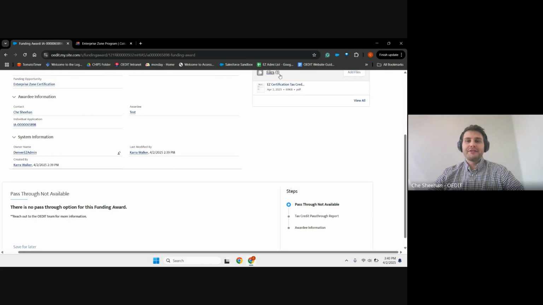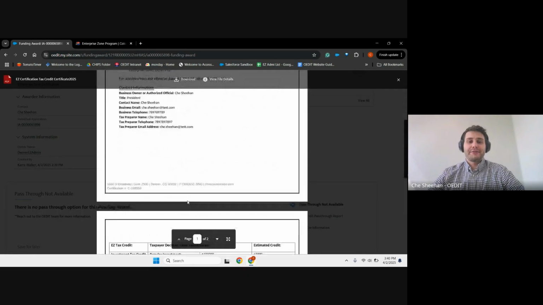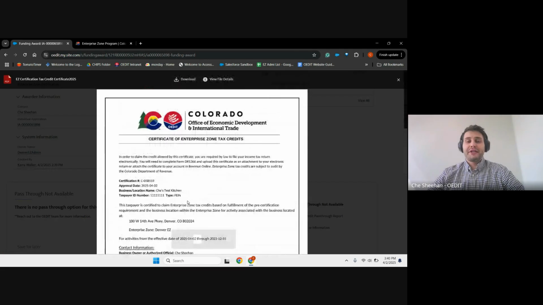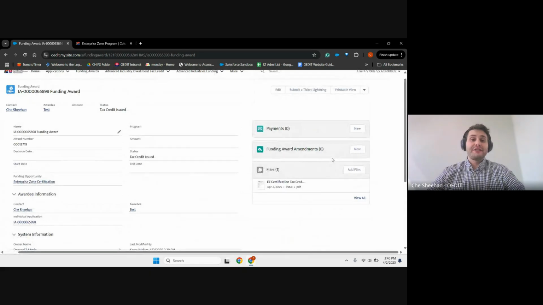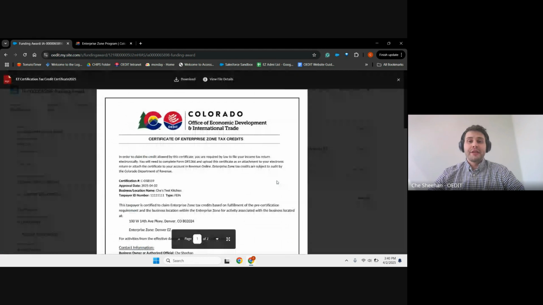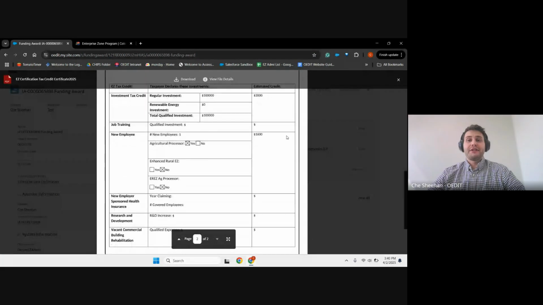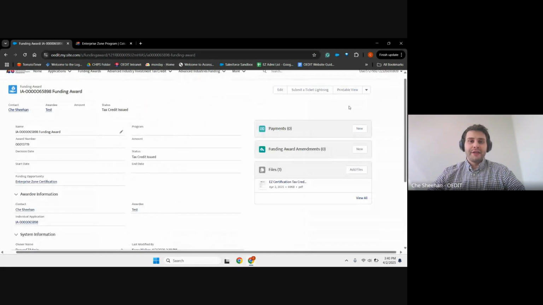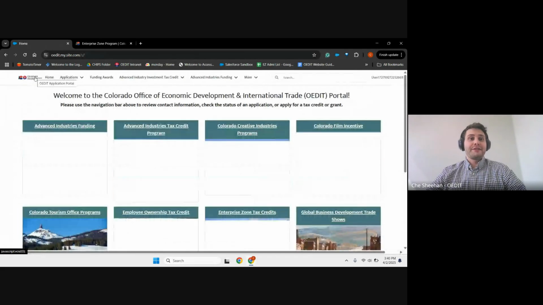And finally, you can see the tax credit certificate that was approved for my business location. You'll use this certification PDF when you file your taxes, and use the form DR 1366 is where you'll claim enterprise zone tax credits. So you can download this information and use it to fill out your taxes. Those are all the steps to claiming enterprise zone tax credits.